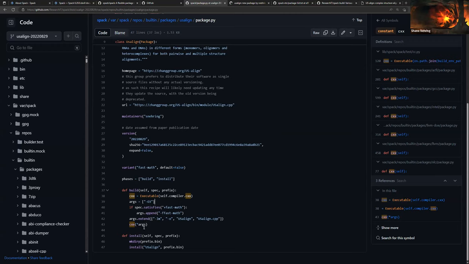And if the package, when it's concretized, meets those specifications, that conditional is true. And then we just invoke CXX with the specified arguments, which will be GCC in most cases here. And then we make a directory and install that to it. Very exciting.